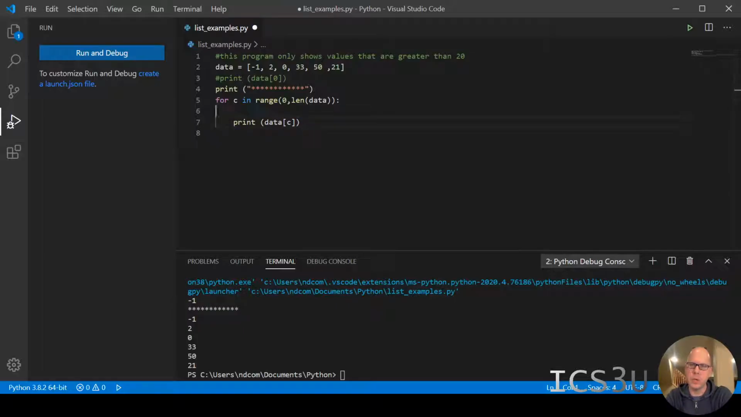So here we go. I'm going to press tab in there. The if statement's going to be inside of the for loop. So if, remember if statements, if data at location C is greater than 20, don't forget to put a colon at the end of that if statement. An if statement is one of the structured statements that has a colon at the end of it. And then finally, the print statement also has to have another tab, because not only is it inside of the for loop, but it's inside of the if statement.